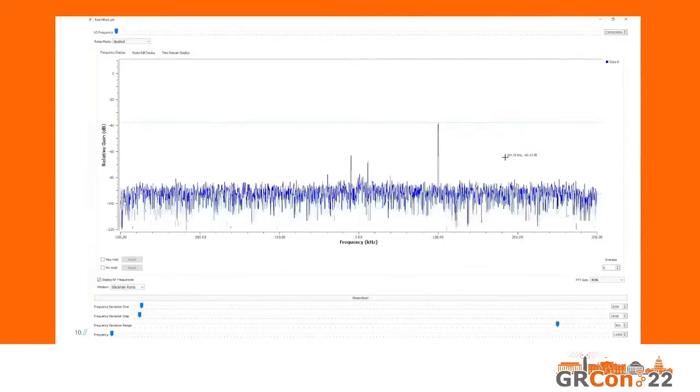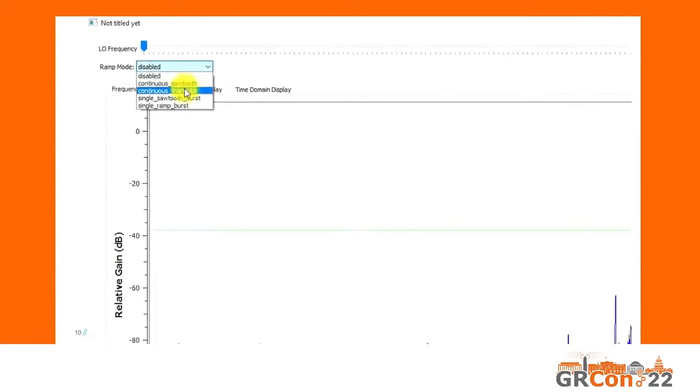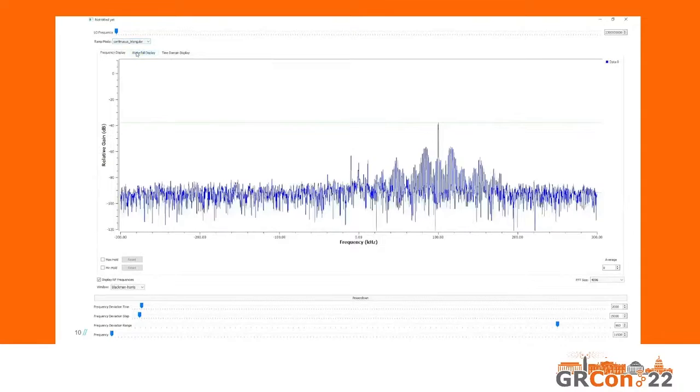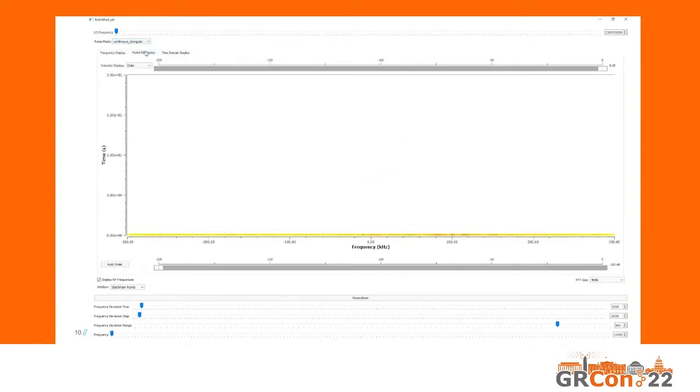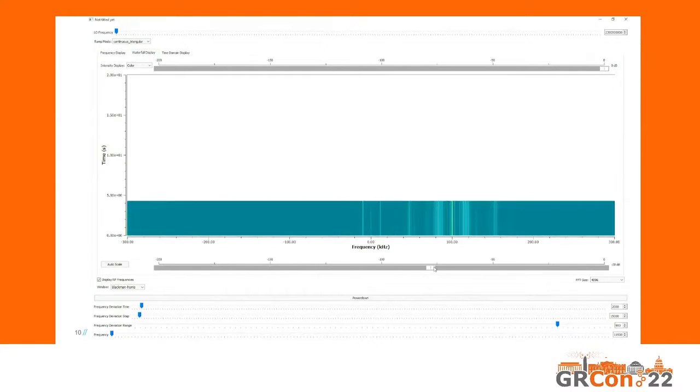And the FFT comes up, you can see that. So right now we're outputting one continuous frequency, but we can change that to what's called continuous triangle. So here we're ramping the frequency up and then ramping it back down again. And you can see what that looks like on the waterfall plot here.